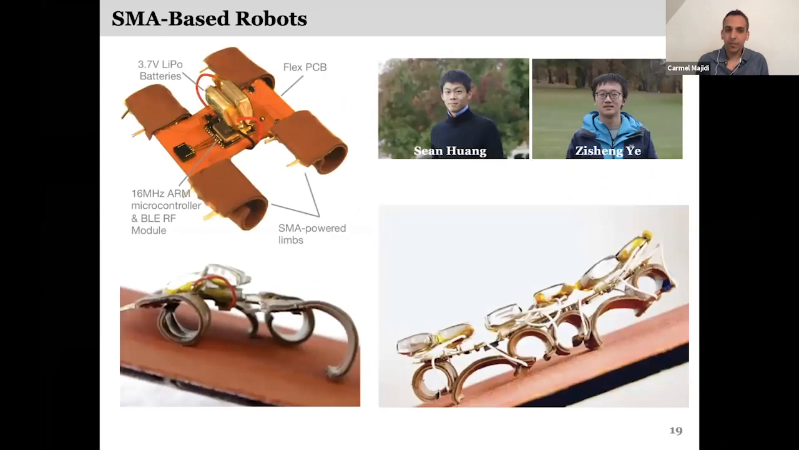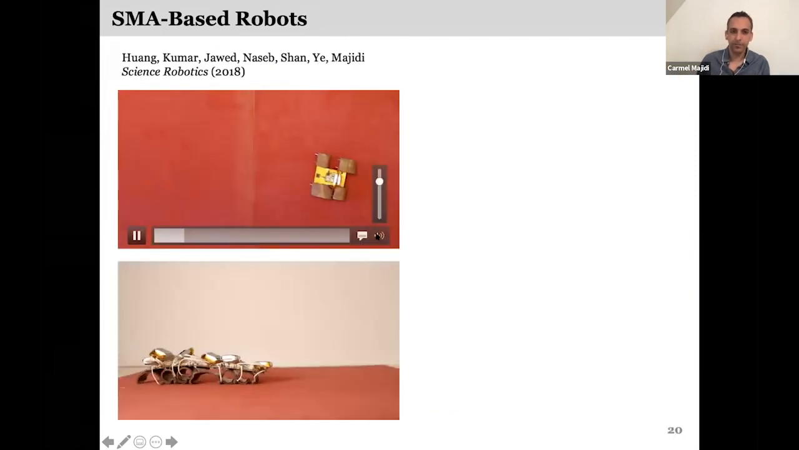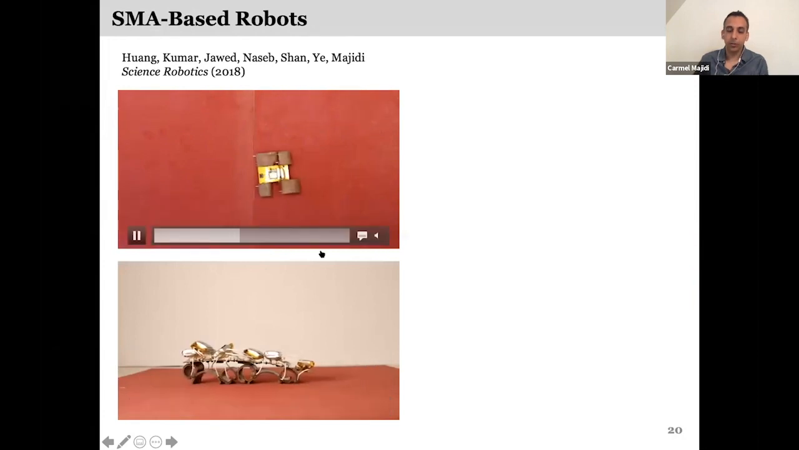Here are some early examples of fully untethered soft robots that we made using shape memory alloys. On the top left, the robot is powered using a pair of lithium polymer batteries. We've printed a flex circuit board. For that matter, you could also use a rigid or soft circuit board, depending on the extent to which you want the body of the robot to be soft and compliant. But the limbs themselves are quite soft and rubbery. We have these wires, that loop of nickel titanium alloy, that enables these limbs to kick out when we supply them with electrical current. A few videos here showing locomotion in real time.